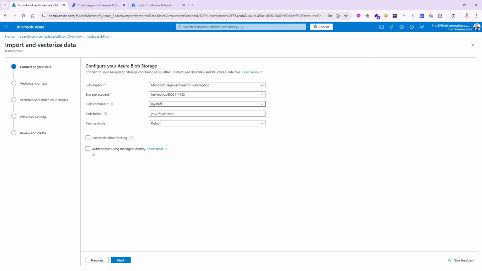And I can actually say authenticate using managed identity. That's a good idea, alrighty. And you can leave it as a system assign. You don't need to use a user assign. You can use both, of course, if you want to. And look what happens when I say next.